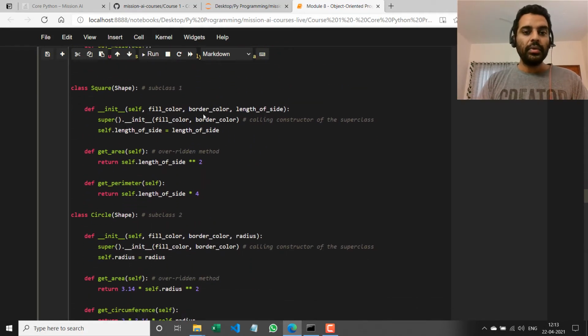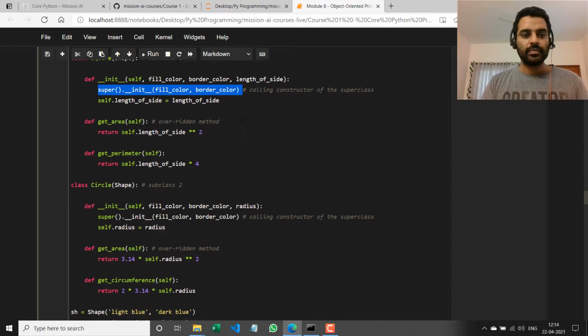So now the only thing remaining is length of side. I will set the length of side attribute here because it is unique to the square shape. It is not there in all shapes. It is unique to square. So whatever is unique to square, I'll set in the constructor of square directly. Whatever is common to all other shapes, I will set in the constructor of the parent class.